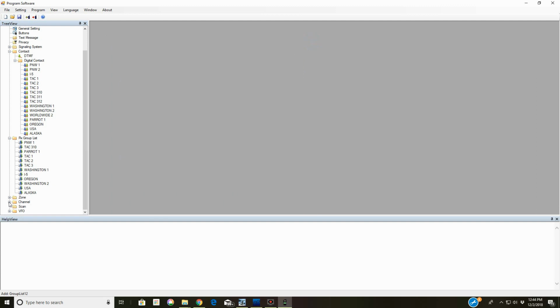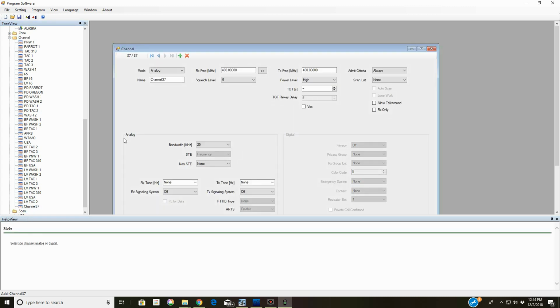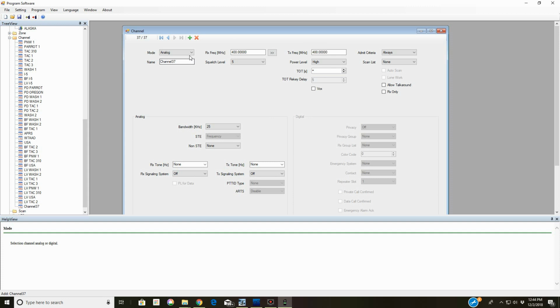And then we're going to go to channel. And these are all the channels that are programmed in it. You can get rid of a few of them if you want. If you notice, these look like little square waves. Those are digital. Down here, there's little sine waves. Those are analog channels that are in there. We're going to right click and add a channel. And we're going to double click that channel, and here's your new channel.